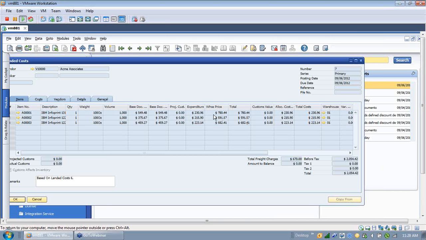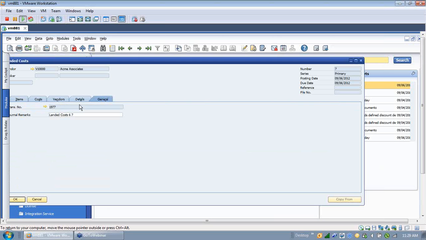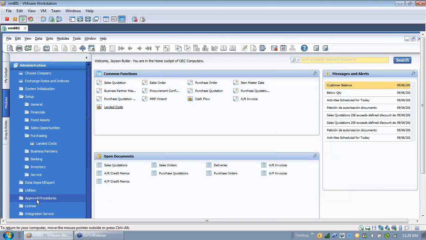This is going to be the effect in general ledger. We're going to actually increase the cost of our items, so in essence, when we run our inventory valuation report, that cost will be reflected. Then general information shows you the actual transaction. Again, that concludes our session today on landed costs and SAP Business One.